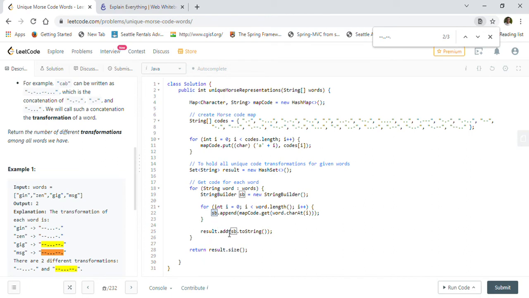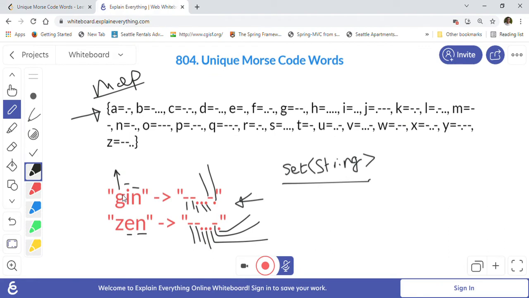And at the end we will just use StringBuilder's toString method. So we will convert that and add it into the result, which is the set, right? For example, we will take G, then I, then N, and we will keep appending into the StringBuilder. Once we have the whole Morse code ready, we will put this entry into the set, right? Like that, basically.